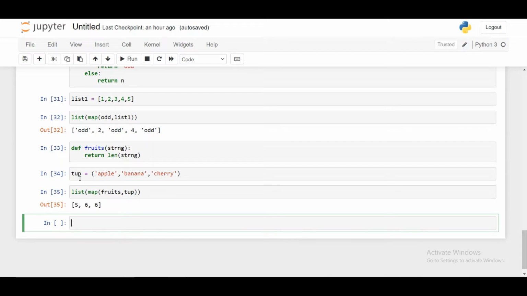Okay, what does this filter function do? Let me introduce it first. The filter function returns an iterator yielding only those items of the iterable for which the function is true. That means if the function evaluates as true, only then we will get that output. If the function doesn't evaluate as true, then we will not get that output. In simple words, it just filters out. I'll give you some examples for better understanding.